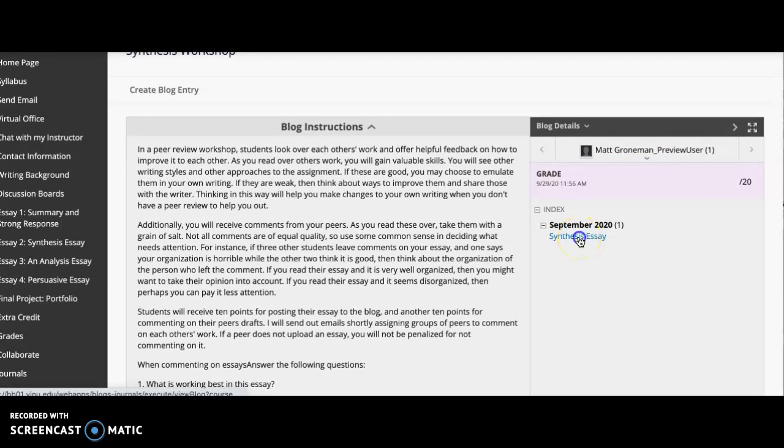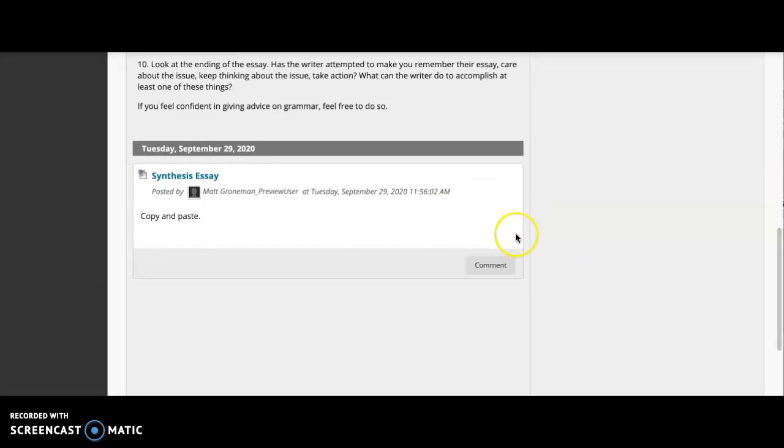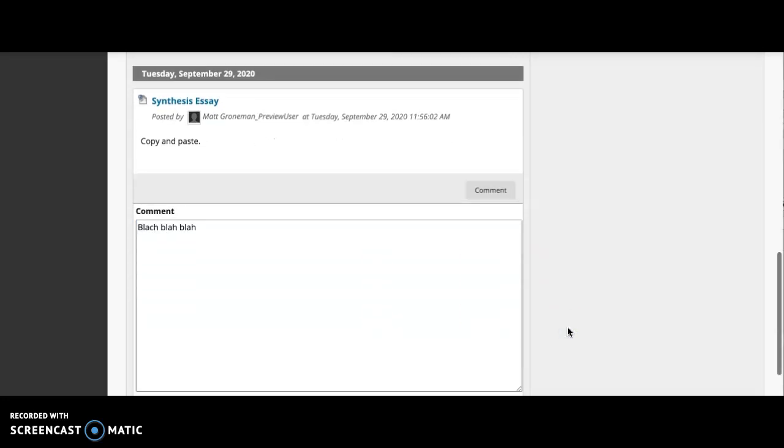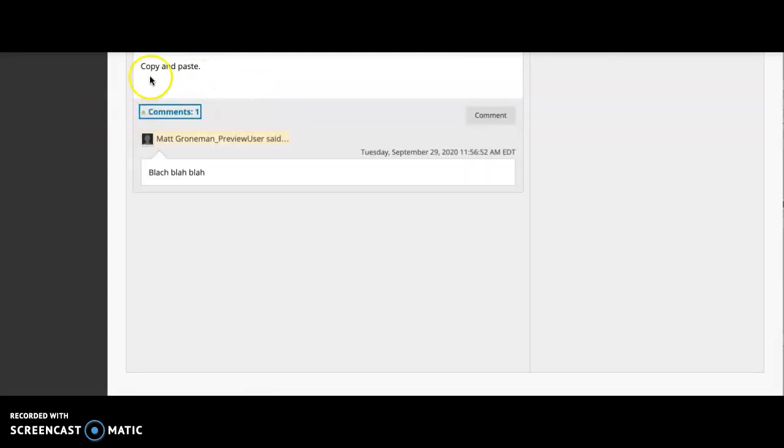So now I can click on this where it says index, and it'll show mine. And then when you comment on someone else's, you'll type the comment in, blah, blah, blah, add. And then when you come back to yours and other people commented on it, you'll just click on the comments and you'll be able to read what other people have said and how they've suggested improvements to your essay.